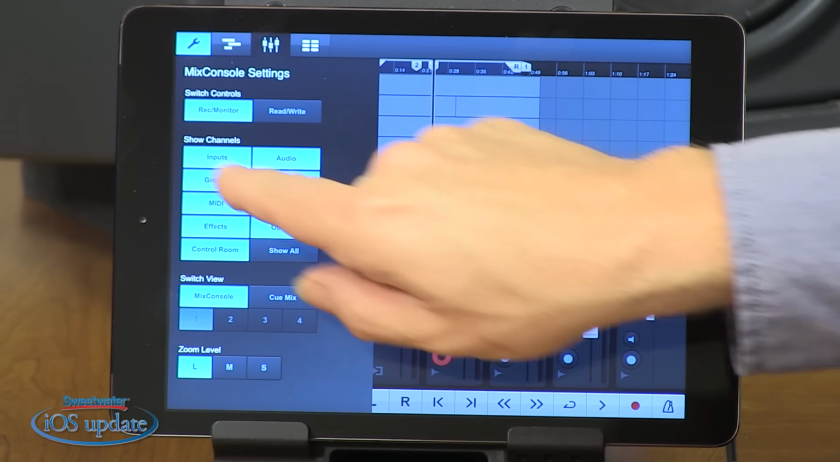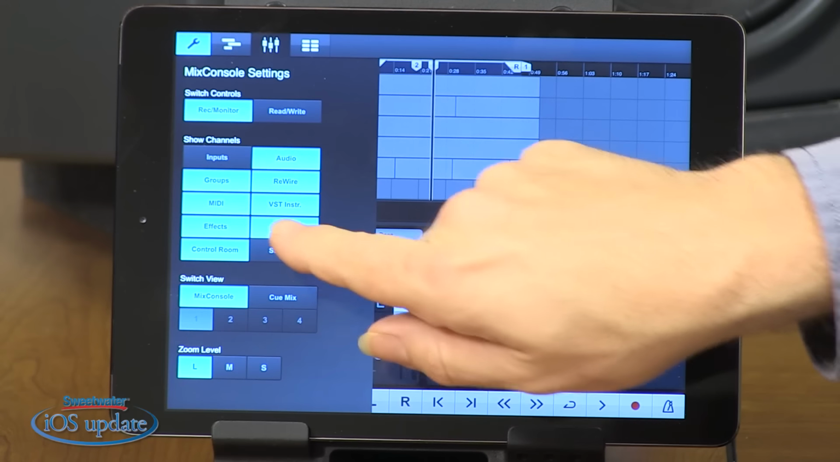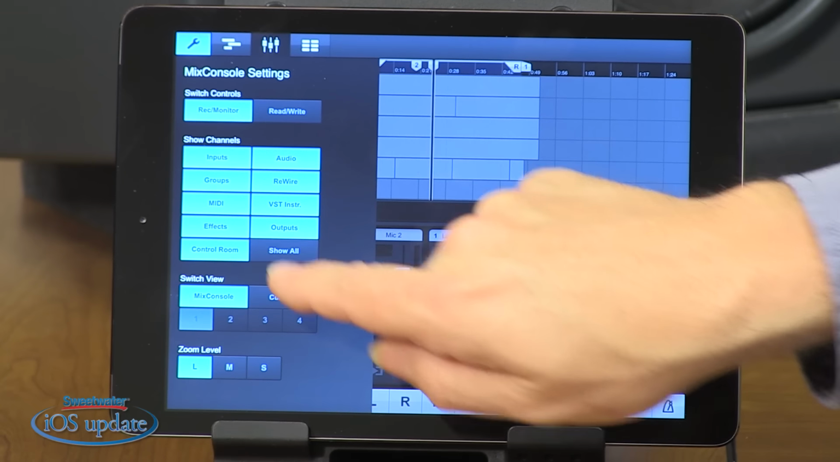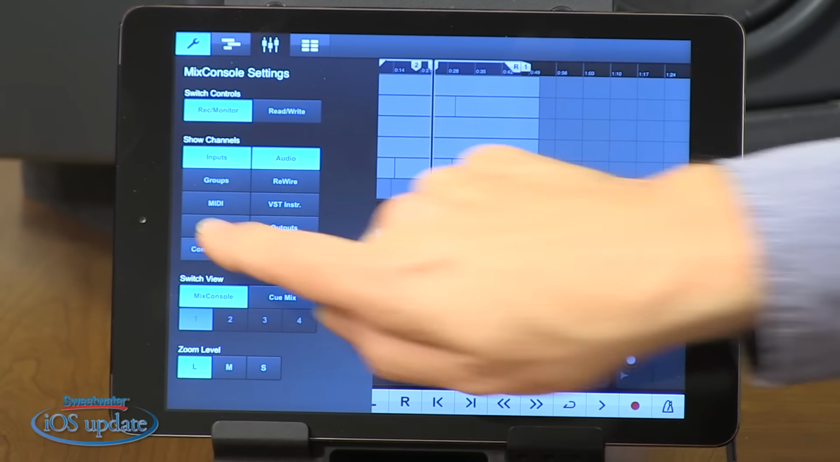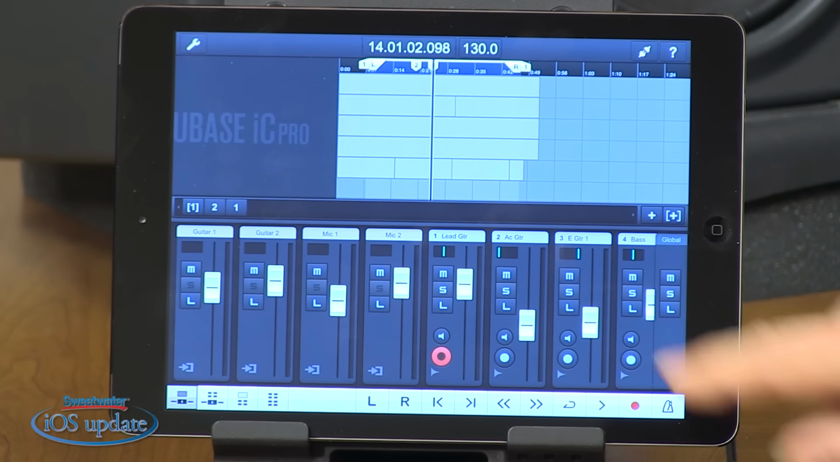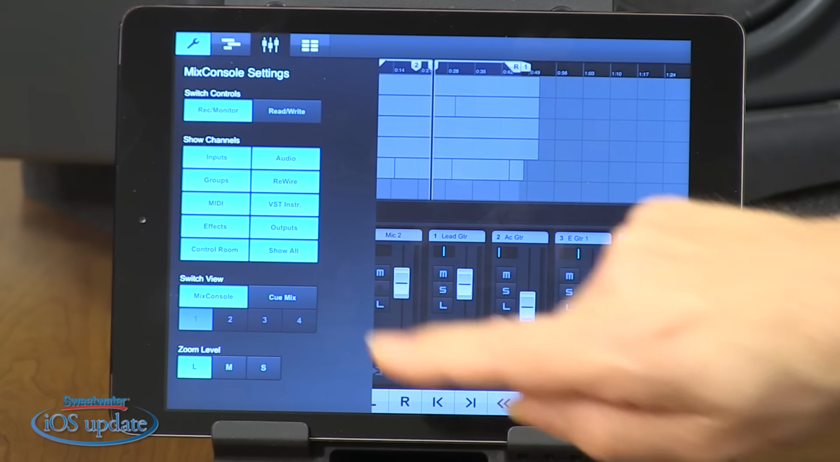We can also change which channels we're looking at. So if we don't need to see inputs, we can turn those off. Now this only affects the view inside of Cubase IC Pro. It doesn't affect the view inside of Cubase running on your computer. So if we go back here, we can turn those on. We can have all inputs on. We could just look at, for example, our audio tracks, which makes it easier to manage our mixer. Then we can turn everything back on.